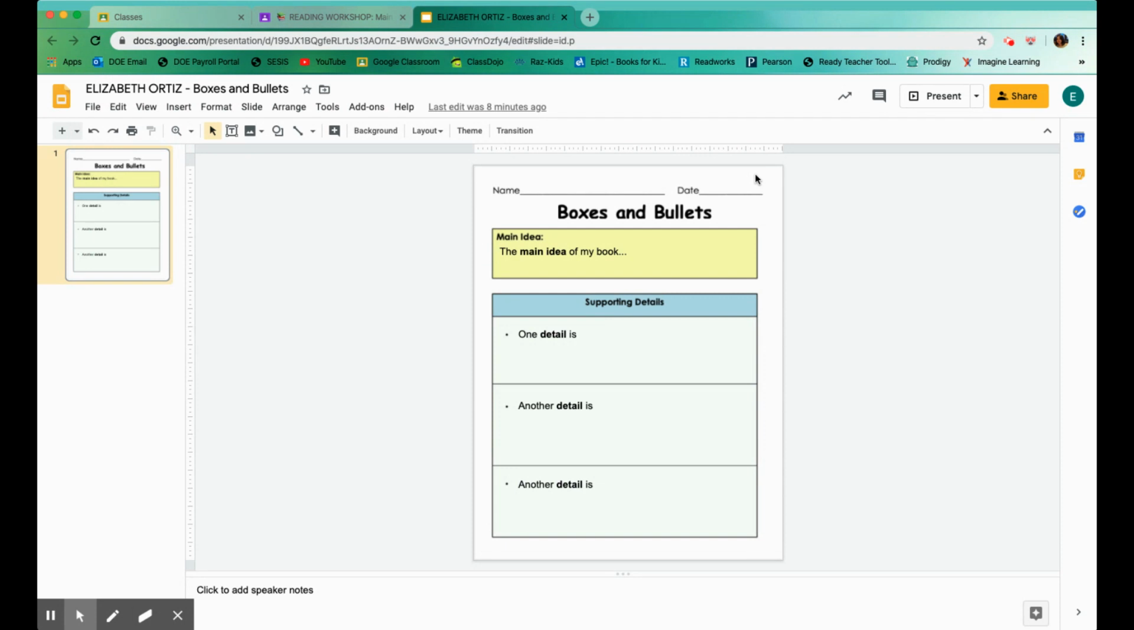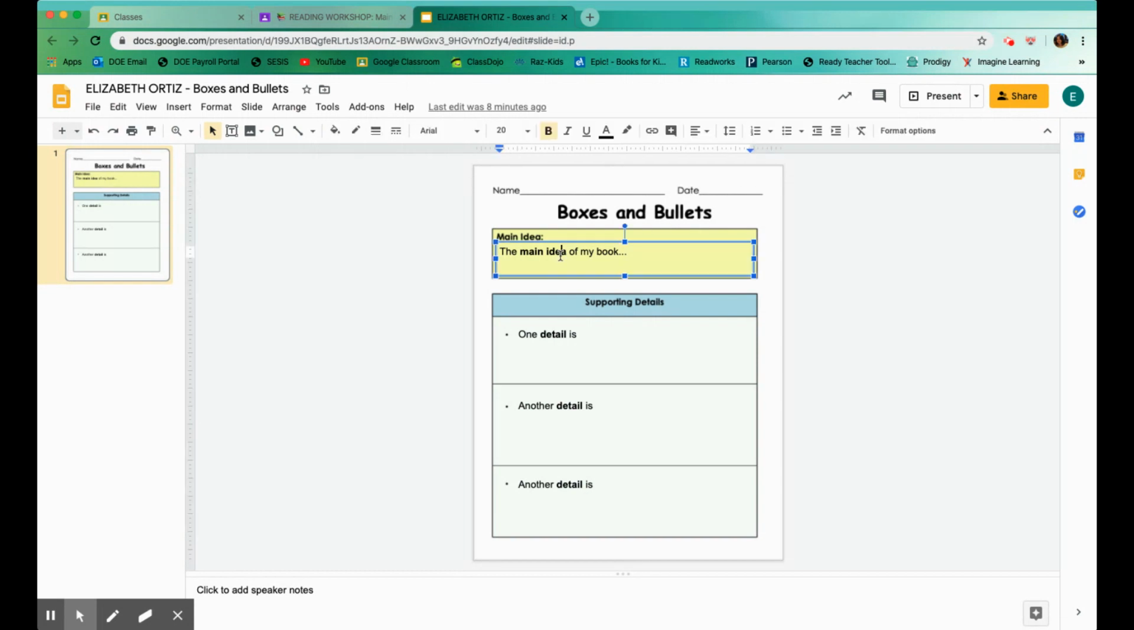Today's lesson is about finding the main idea and key details from a nonfiction text. So we are going to be using the boxes and bullets graphic organizer. All you have to do is after you read your nonfiction book, you can click here, type your main idea here, click here, type a detail, click here, type a detail, click here, type another detail. I included sentence starters for you so you can see where to type and so we can practice writing in complete sentences.